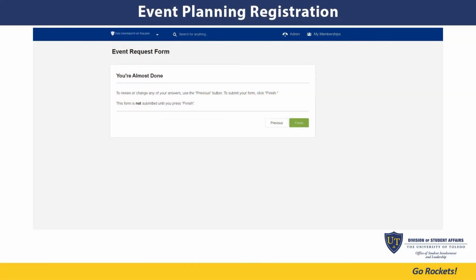Once you have finished filling out the proper information on the event request form, you will continue to this last portion of the screen to successfully submit your request form. After you've selected Finish, you will see a green bar at the top of your page. This will signify that your request form has been sent to the right people. After you have successfully submitted your event request form, if your organization would like to update or change any detail of your event, please contact the Office of Student Involvement and Leadership.